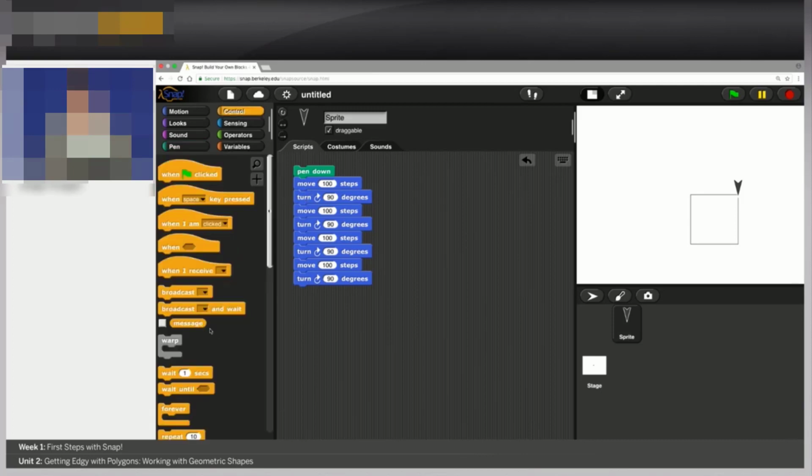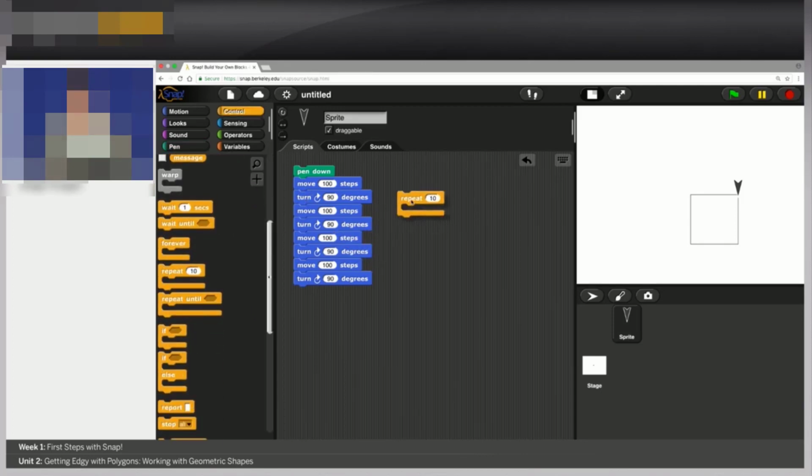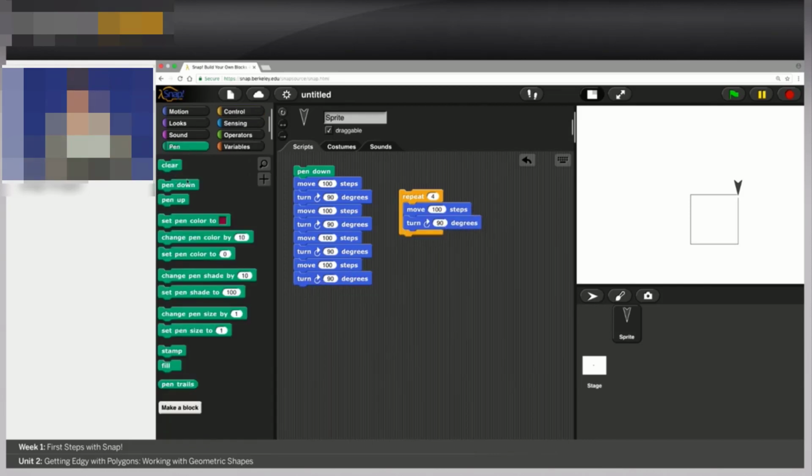So we can just use the repeat 4 block and put the move and the turn inside that. Also put the pen down again. And let's try it. This should make the exact same square again. Great. That we just assume that this is the square.